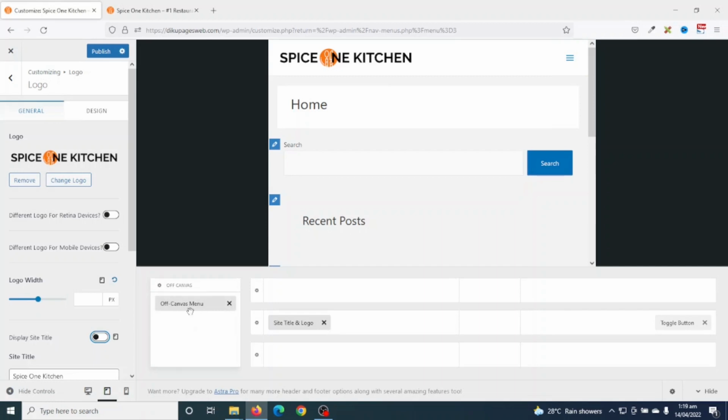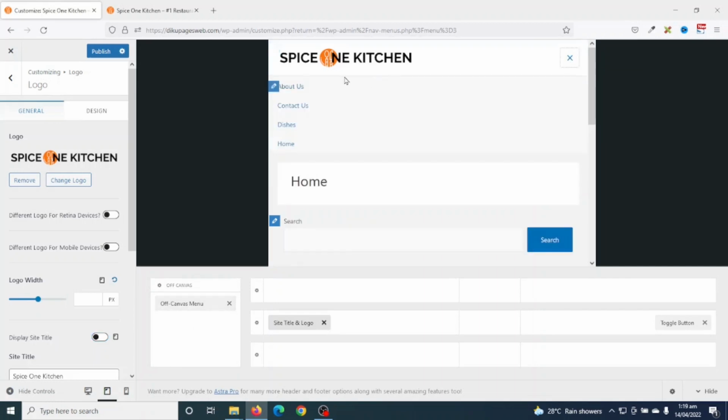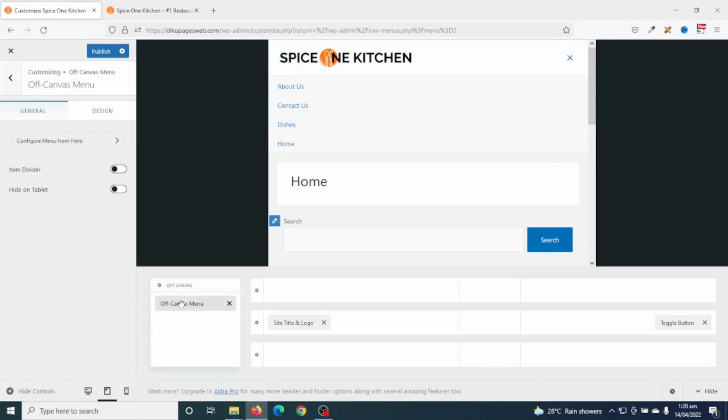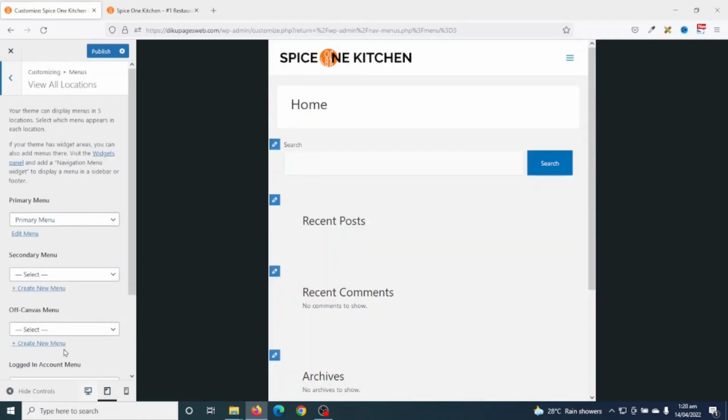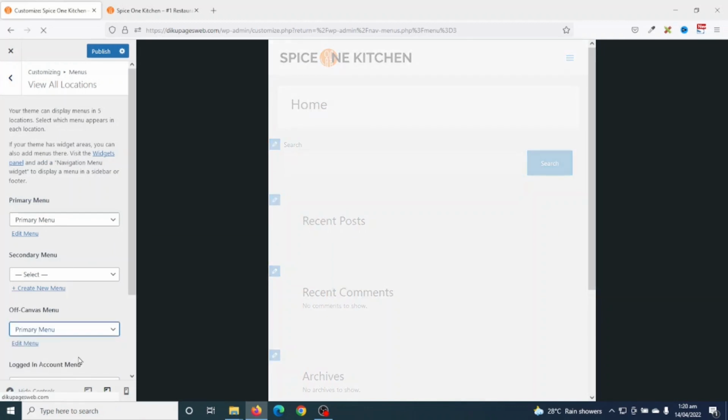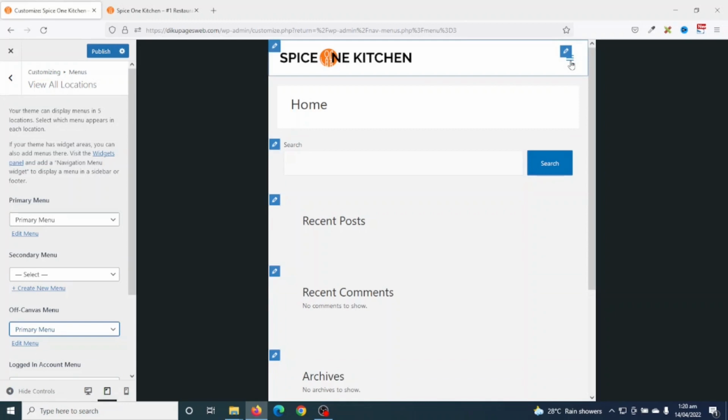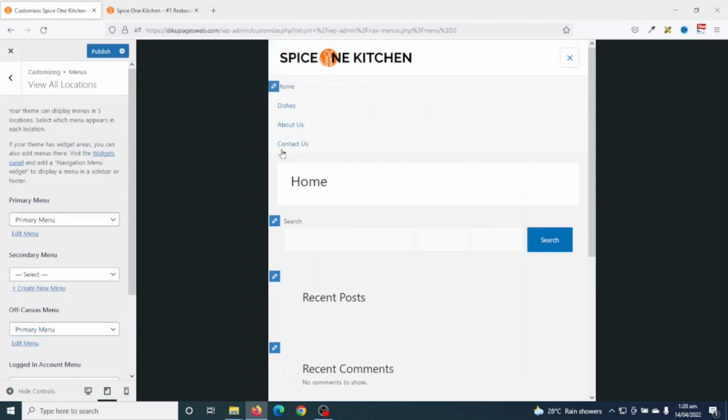We have off canvas here. So this is it. It's not in proper arrangement. All what I do is click on off canvas from here, then configure menu. I'll go ahead and select the primary menu for my off canvas menu. So I drop down the arrow and I choose primary. Now if I click on the hamburger menu, you see my menu is in the proper arrangement, just as we have on the desktop view.